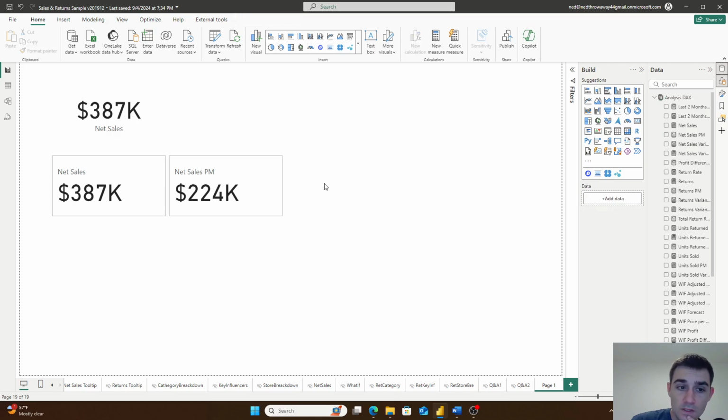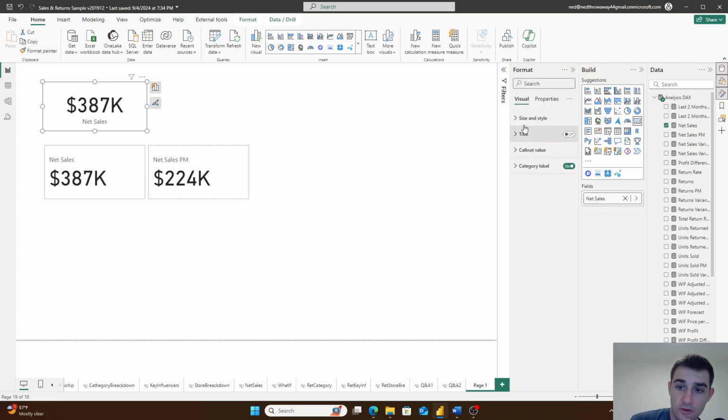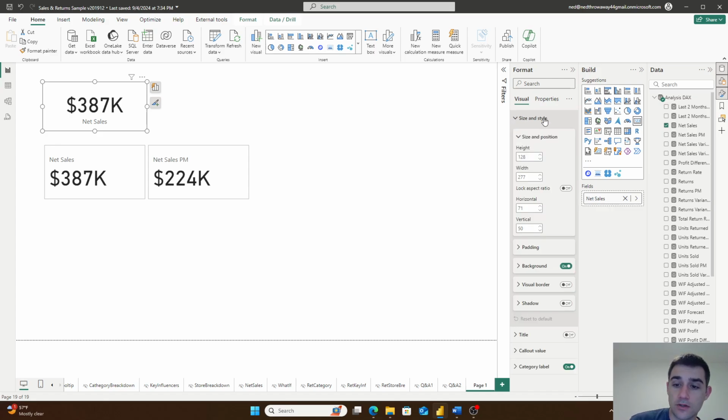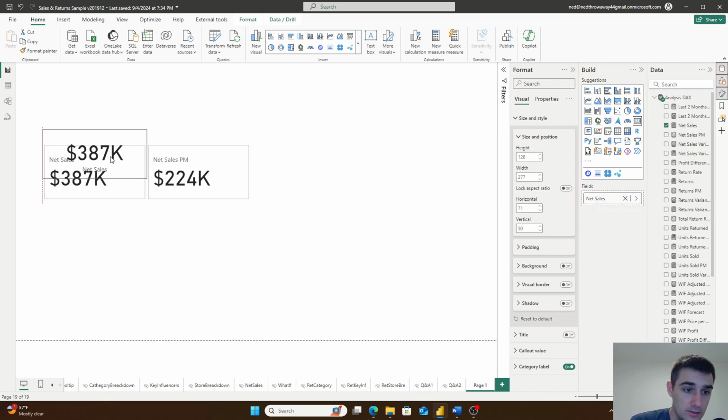So let's jump into some of the quick formatting options. I'm going to go over here and click Format. Let's look at some of the formatting options on the original one. You have the size and style, the background, padding, and visual border. In that case, we could turn the border on, or we could turn off the background, right? So it's now transparent.